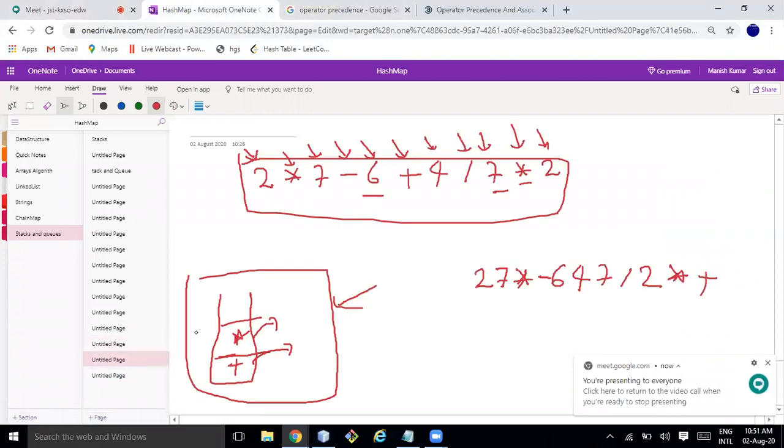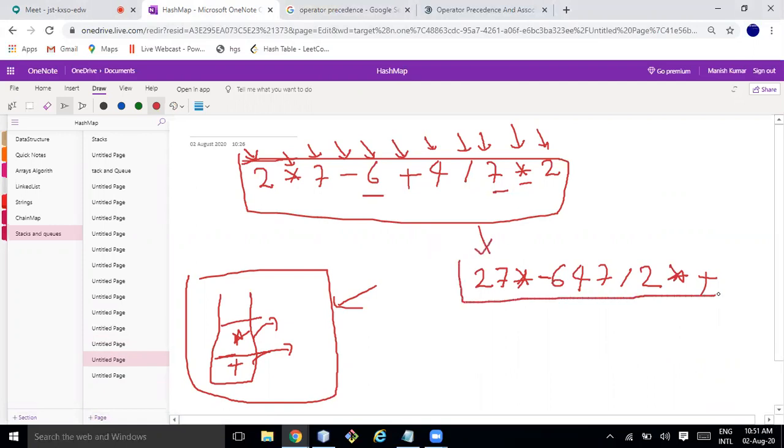For those who just joined, I cannot repeat the whole thing. If you have a basic understanding of data structures, then you must know there is an infix expression: 2 into 7 minus 6 plus 4 divided by 7 into 2. We need to convert it into the postfix expression. So it's infix to postfix conversion. How can we write a program to solve this problem?